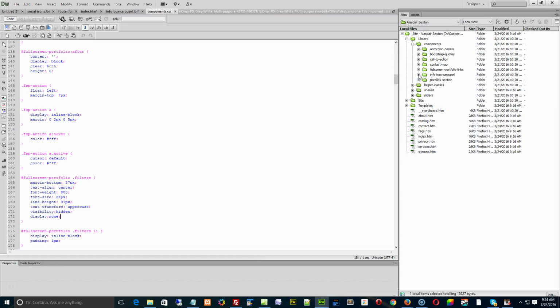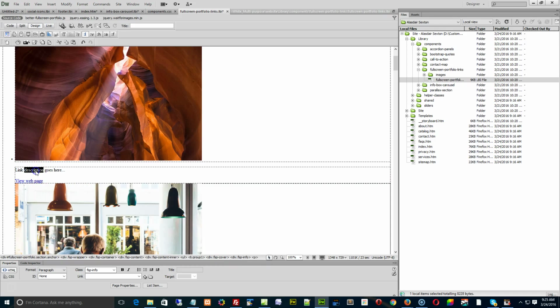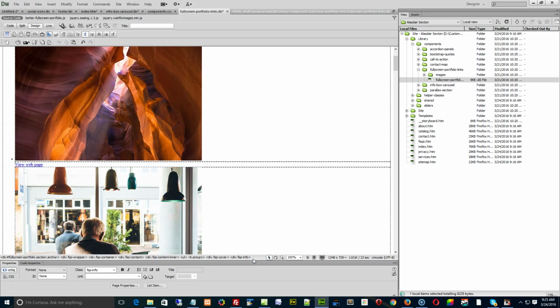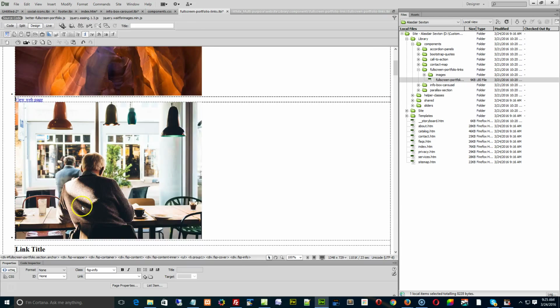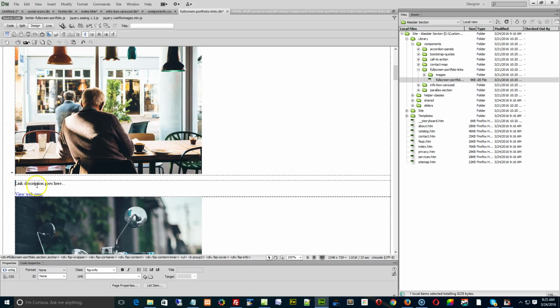And like I said, when you remove that sort of stuff, I like to caution people to say the link title, click on the word title, go down to the H2, and delete the H2. Description, go to the P tag and delete the P tag. Leave the view web page, okay? Same thing, double click, H2 gone. Double click the description, P tag gone.